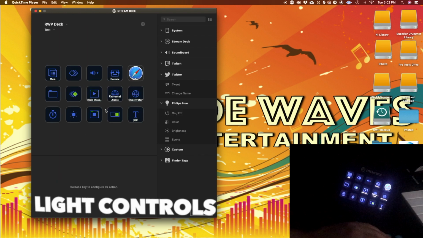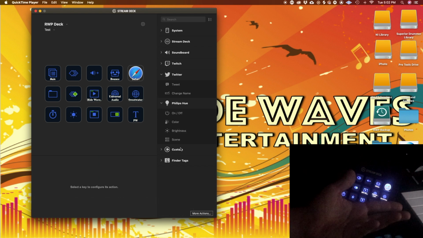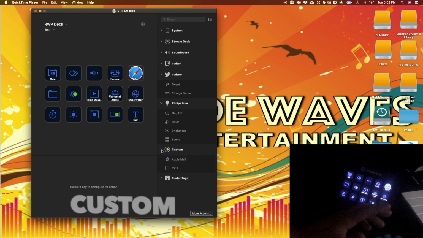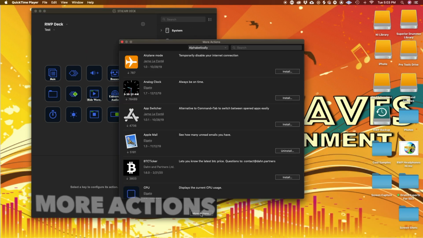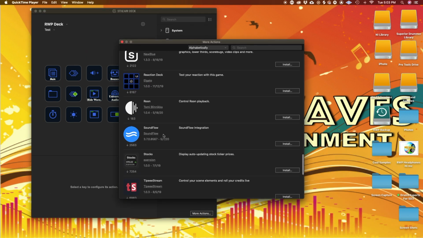So next is light controls. I have Philips Hue going all through my house, including the studio. So I have all the controls I need. I can shut the lights on, off, I can change scenes. Next we have custom. I have the Apple Mail in this one. I like to use the Apple Mail one because it has a script in it that lets me know if I have unread messages, so it's nice. I also have something that shows me CPU usage, which is important when you're working with DAWs and video editors, of course.